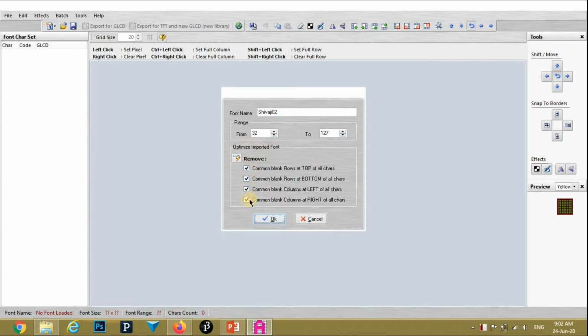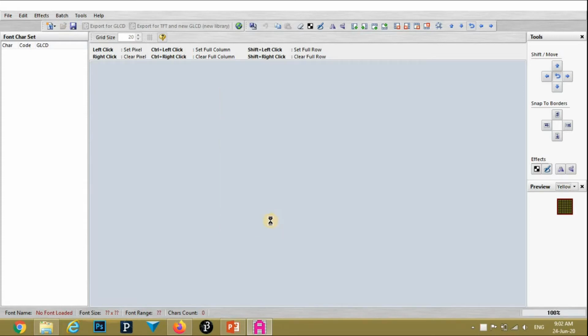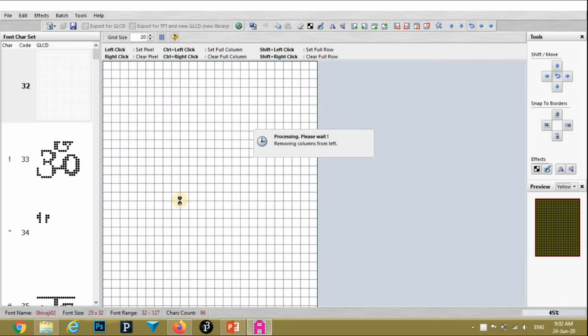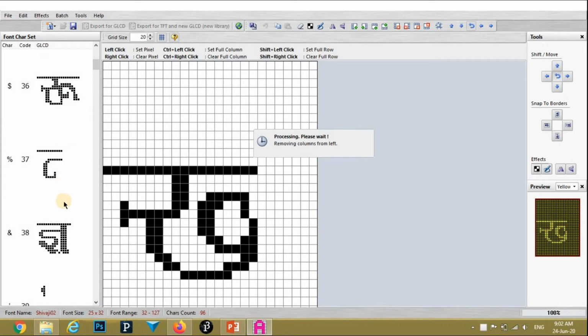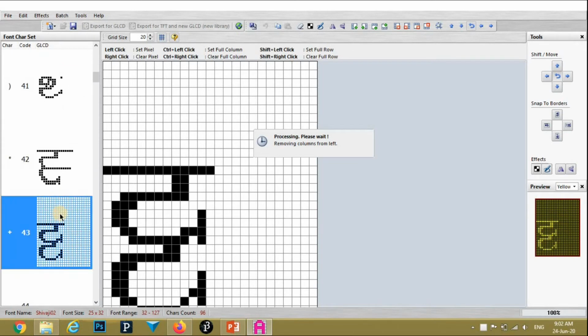Then check all the check marks. Then 32 to 127. Press OK. These are the characters in Devnagari font.